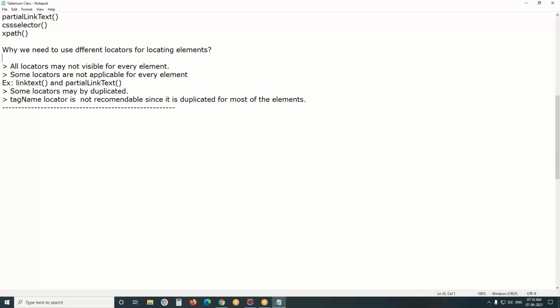Tag name is one kind of element locator, and it is duplicate. For those elements, name locator is unique. For the first boxes, name locator values are first name, next last name, next DOB. But tag name is the same for all elements: input. Getting? Yes, sir.